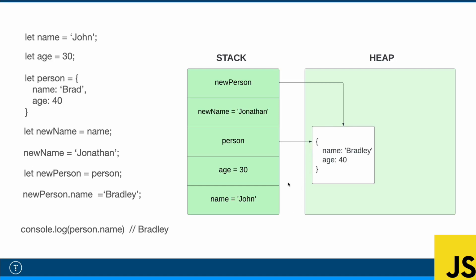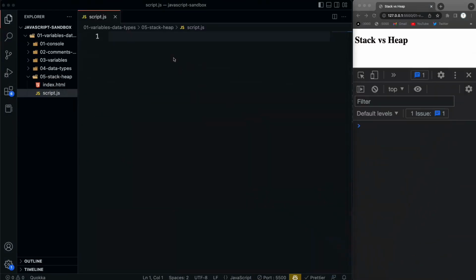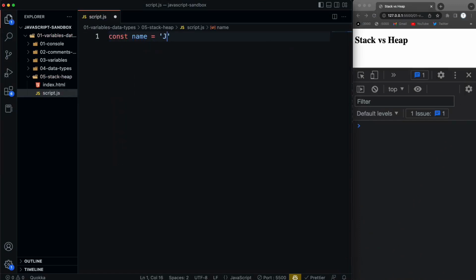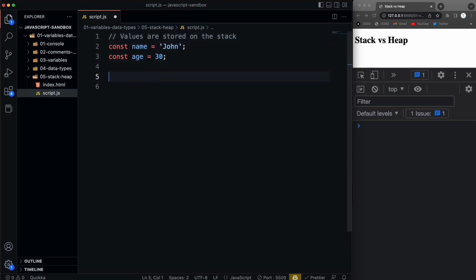So what I want to do now is jump into VS Code and show you this exact thing in the text editor. So I have this empty script.js, and we're going to do the same thing. Let's say const name equals, we'll set that to John, and then we're going to set the age equal to 30. So these are both primitive values. In fact, I'll put a comment here, and let's say these values are stored on the stack. All right, now let's say reference values are stored on the heap.